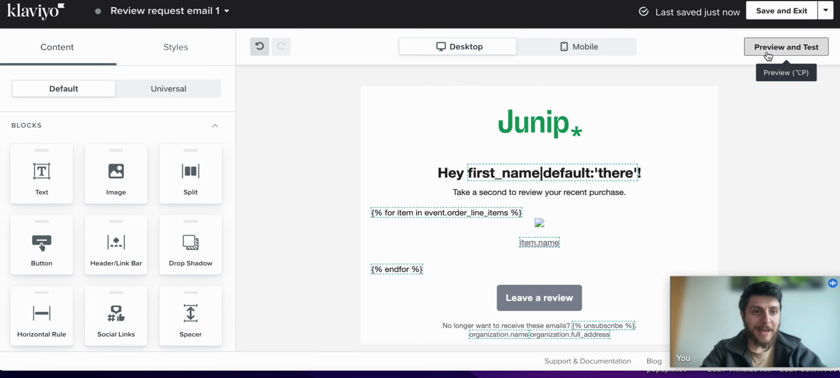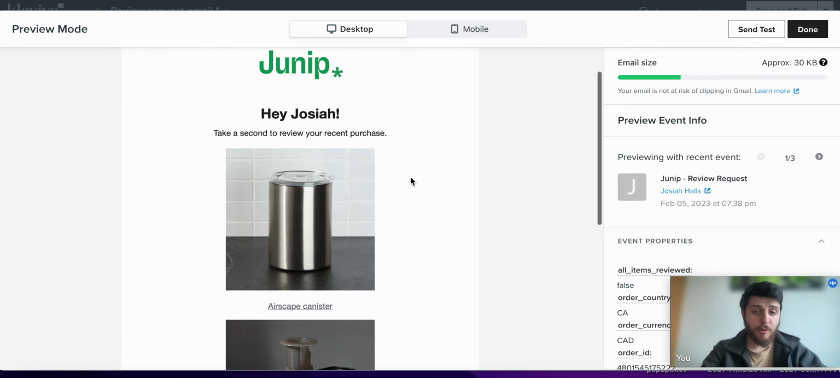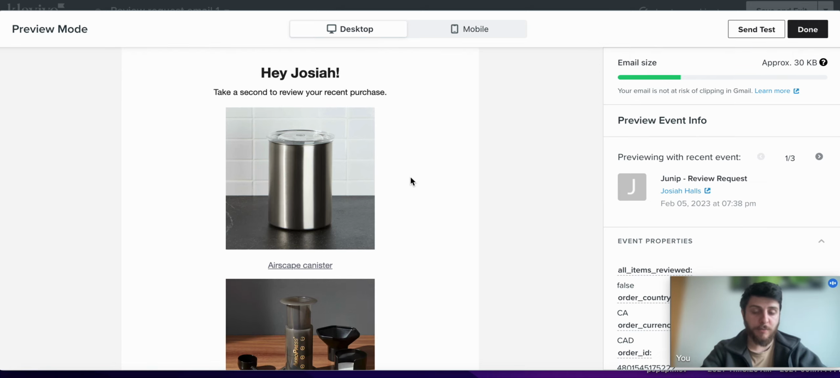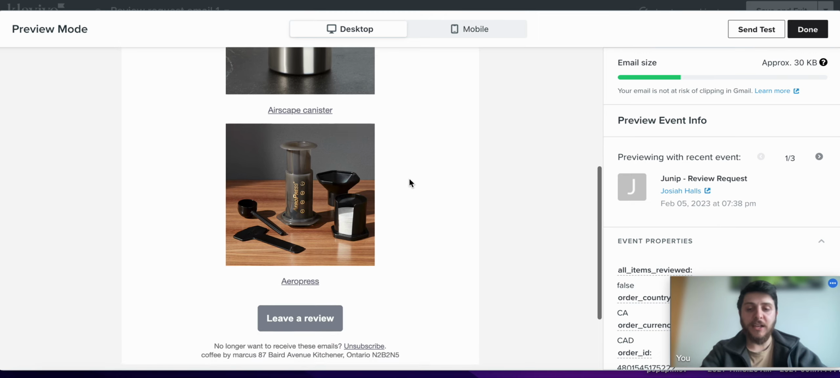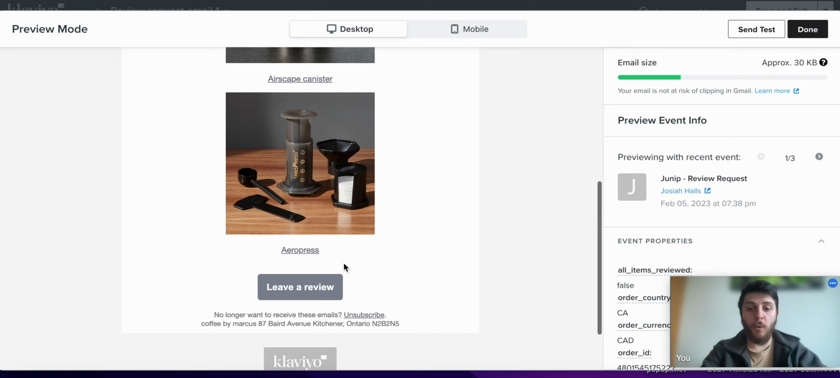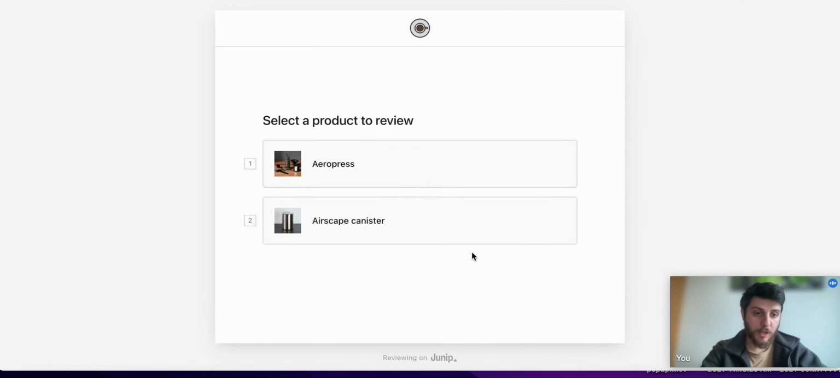And so if I go back into preview and test, you're going to see it's going to say, hey, so-and-so, take a second to review your recent purchase. It's going to show the products they've purchased in their recent order, and they can click on the product itself or on the CTA to start leaving a review for those products.